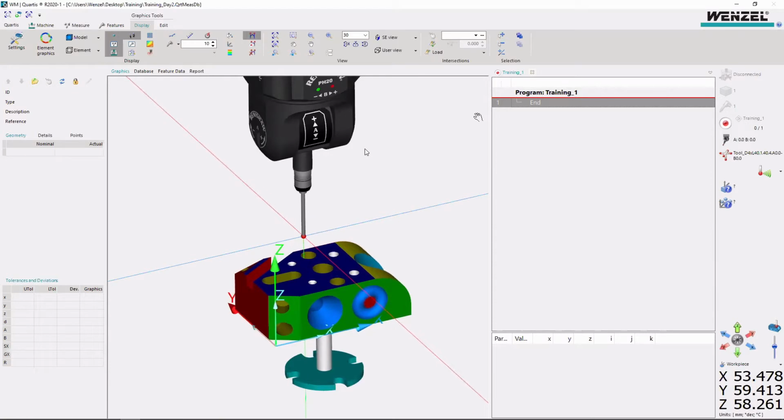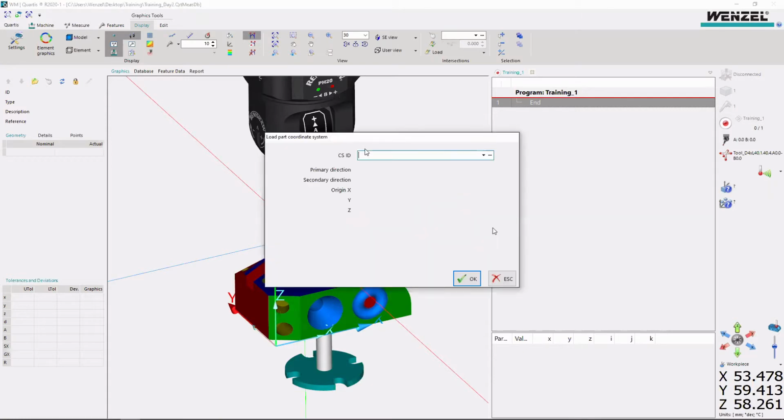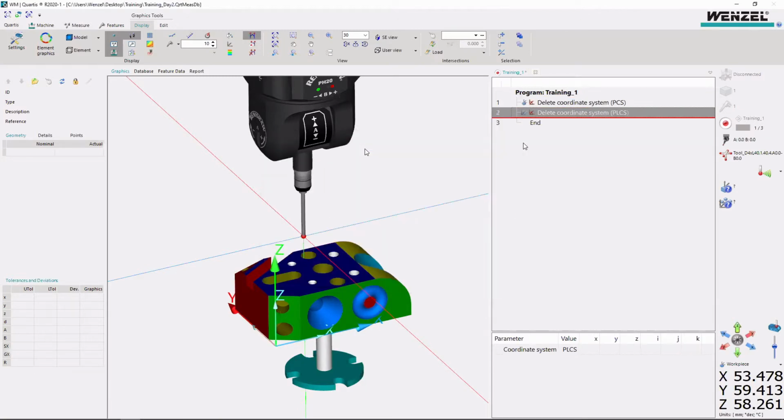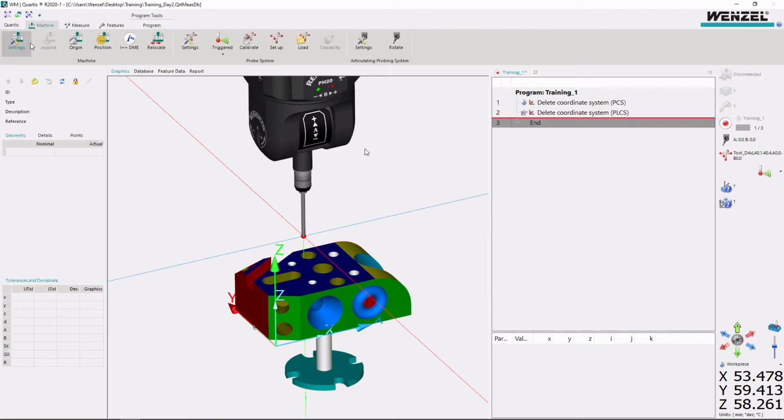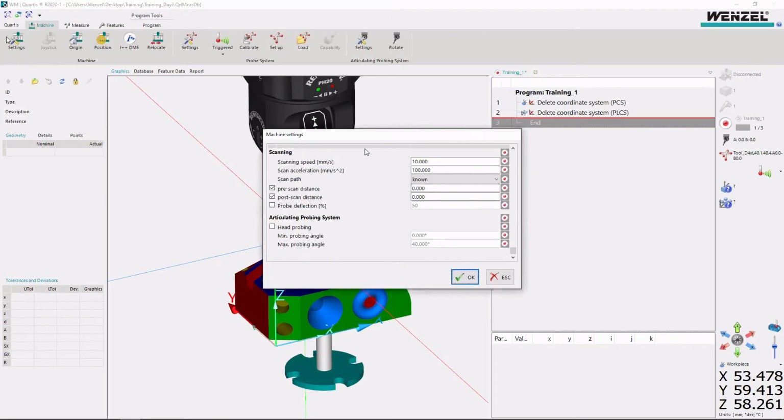Okay, so I will do my 3 main steps. First, to delete the PCS, which is the part coordinate system. And then second will be the palette coordinate system. So I will reset both of them. And then the third step will be to set up my machine setting.